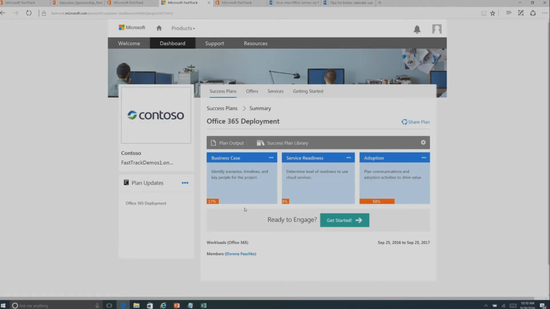In the success plan, you see three sections: business case, service readiness, adoption. You also have a fourth one that you may activate called onboarding. But for this activity, I'm going to go ahead and skip that and just focus on these three. Something I'd like to bring your attention to with regards to the business case is all the activity that Gideon mentioned earlier, well, it's dynamic and it's integrated and it's pulled right into the success plan. Things in the business case, for instance, is where we capture your vision.